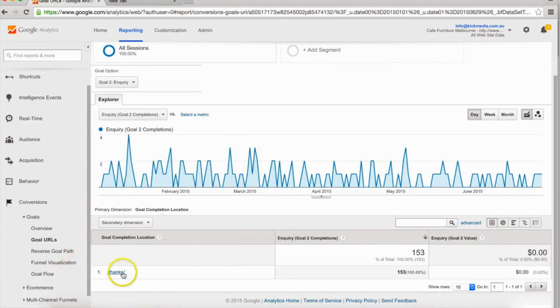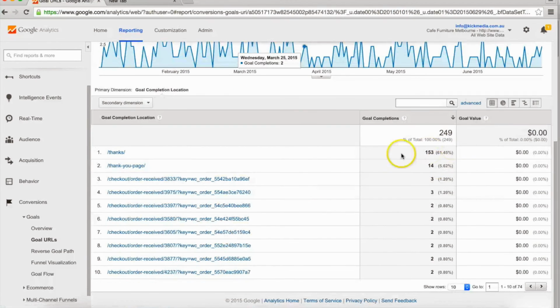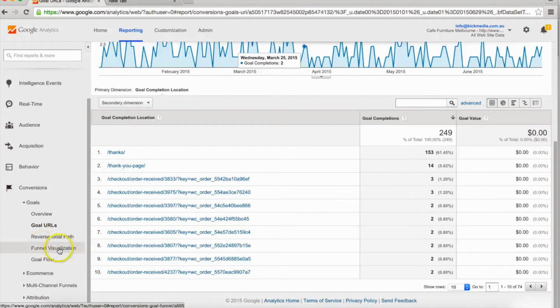And the thanks page, so the general contact us form on the page, it generated the most amount of transactions by far, 153. Okay.